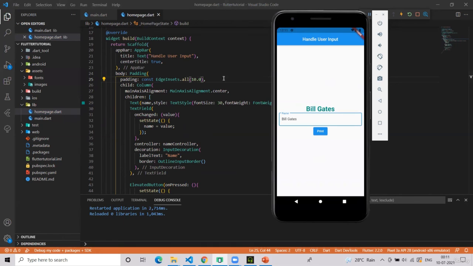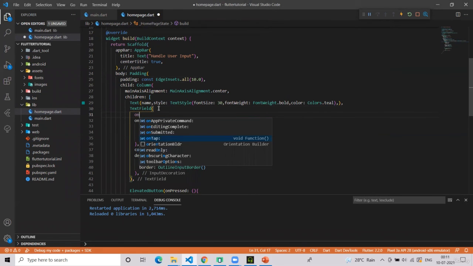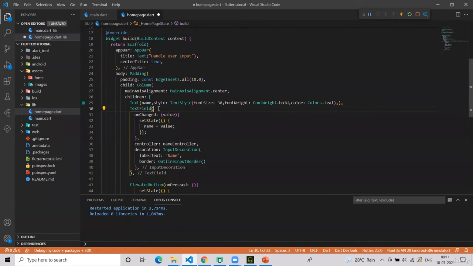That's it. So these are the two ways of retrieving value. Most of the time, we will be using text editing controller or on changed, and there are other options as well, such as on editing complete, on submitted. These are also other ways to get the value. If you want to read more, you can search as well, but I have taught you the most used way of retrieving the value from the text field. Thank you.